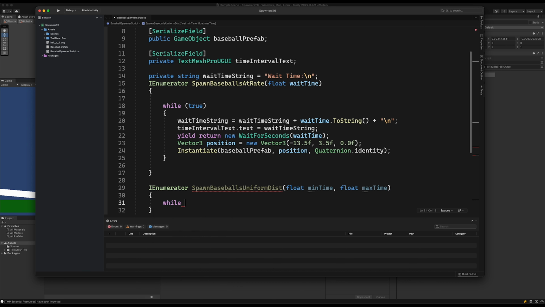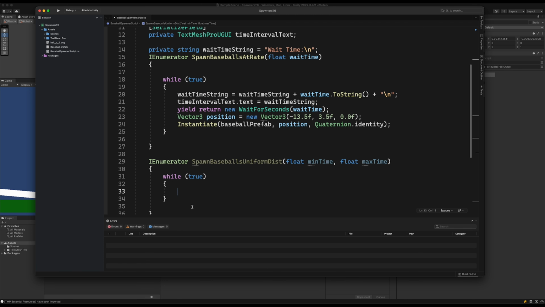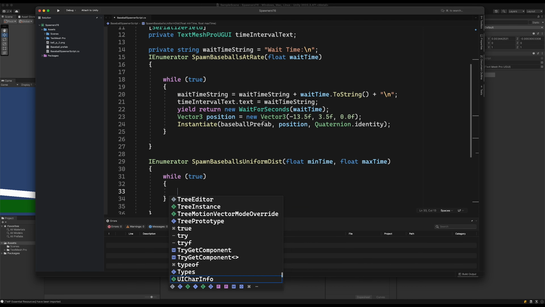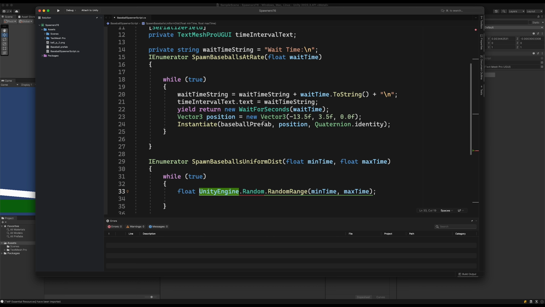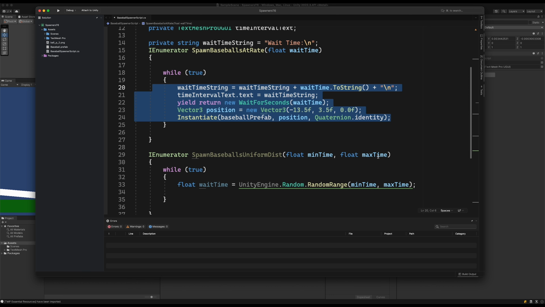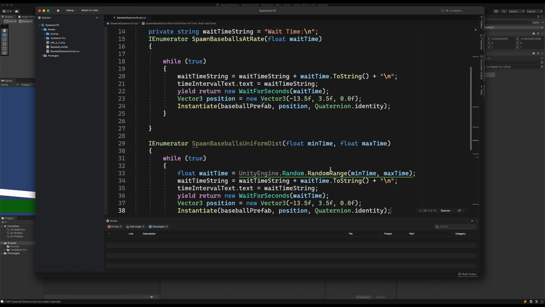With this one, we have very similar code. We're going to have an infinite loop. We're going to make a call to random number generator. I'm going to use the Unity engine one. And I'm going to specifically spell out the namespace because there is a random inside of system as well, as shown here. We pass in the range, and it returns us back a number between min and max, and we will call that wait time just like we did above. The rest of the code is copy and paste like the one above.